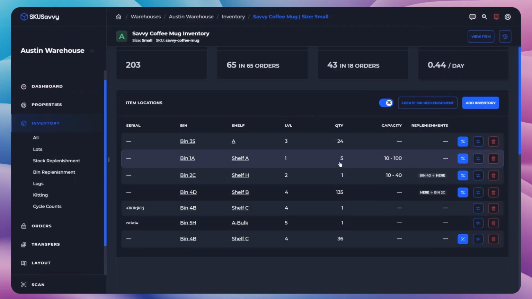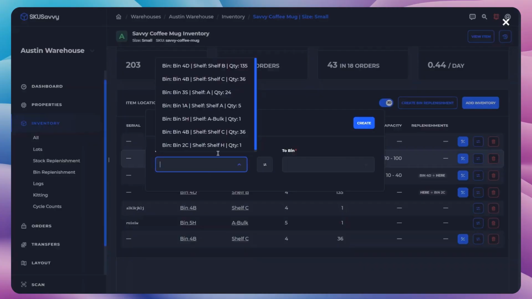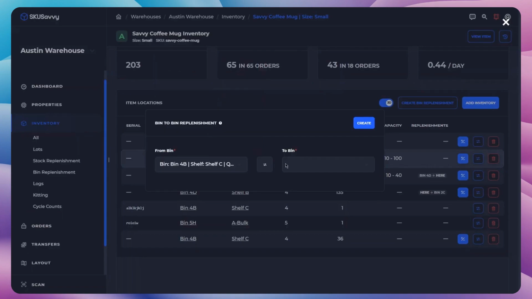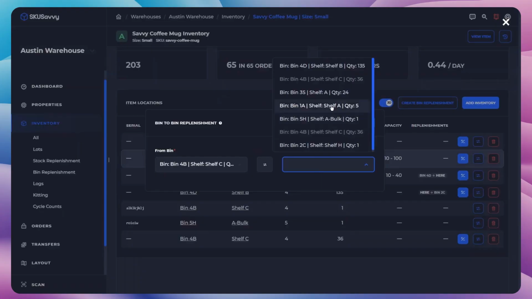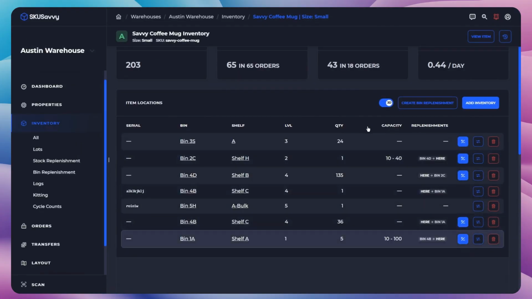Now we're going to transfer from one of our other bins. So I'm going to go over to create bin replenishment. And now I'm going to select from bin will be our 4B in quantity of 36. And our to bin is going to be this 1A, quantity of 5. Now I'll create this, and we can see here that a bin replenishment has been created for this specific bin location to go from one bin over to the other bin.